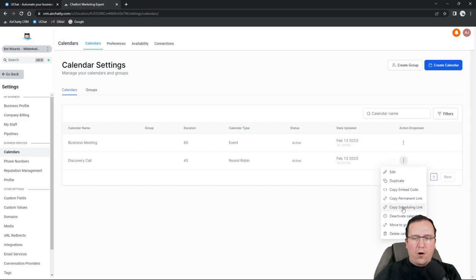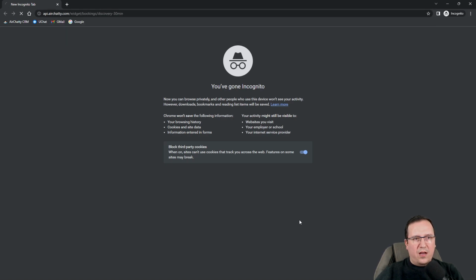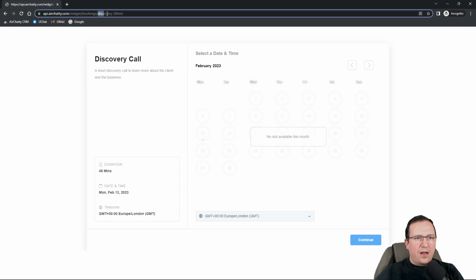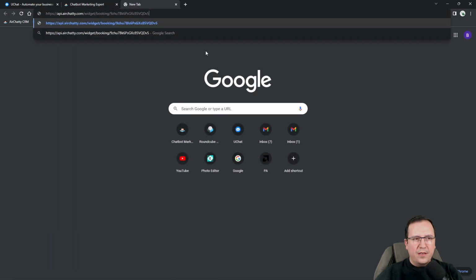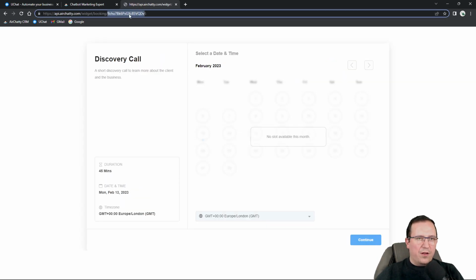Look, if I click copy scheduling link now, let's go into an incognito tab. All right, there you go. So the link now is discovery 30 minutes, as you can see up there. But if I go and change it and get the permanent link, it doesn't have that discovery call 30 minutes. It's like a random code in here. So that's why this one will never change.